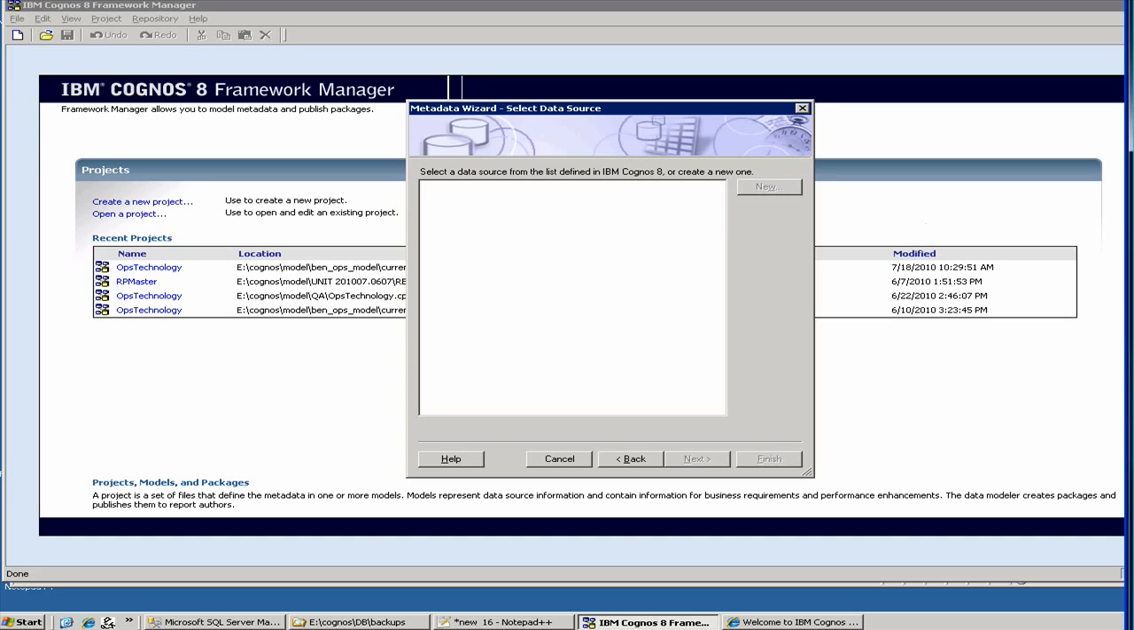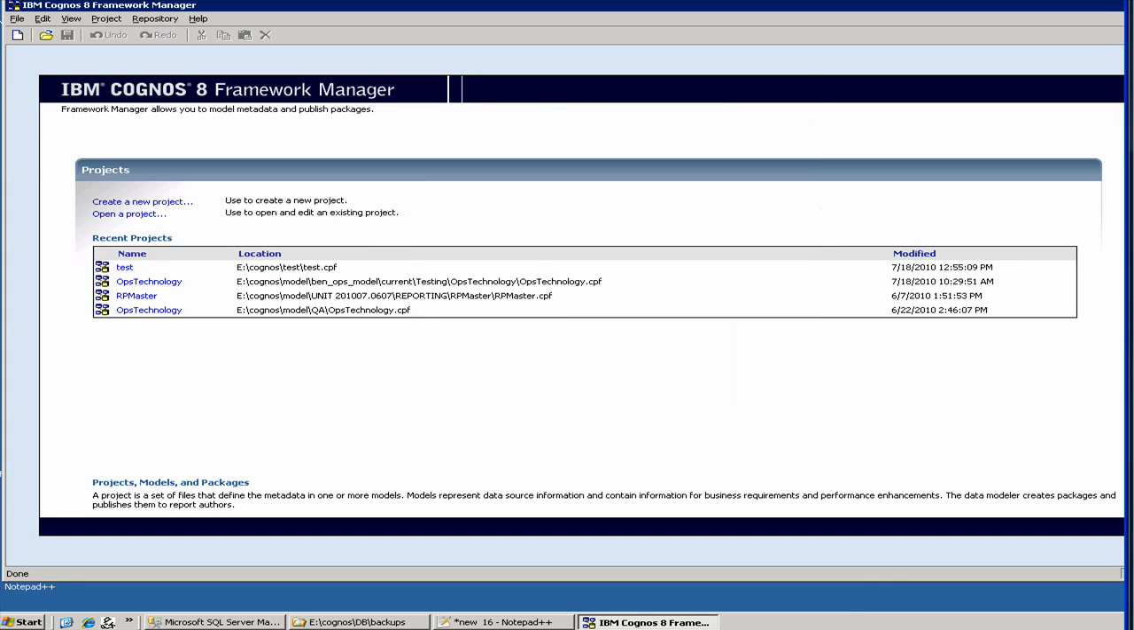I think my session got timed out, so I probably have to restart it. So let me restart the Framework Manager. I started the Framework Manager again, and let me create a new project.